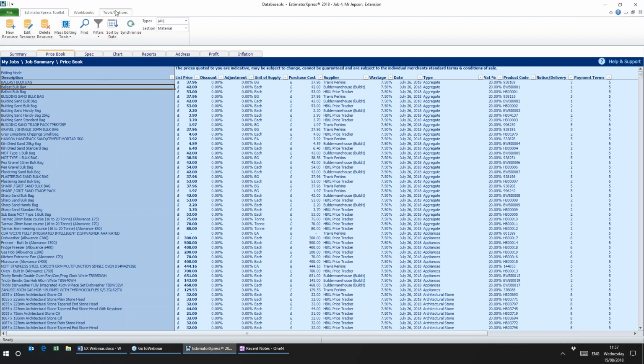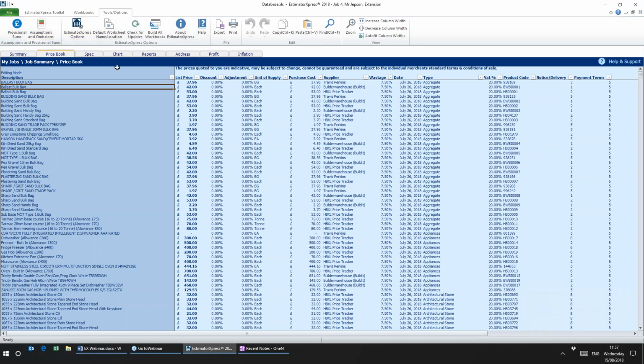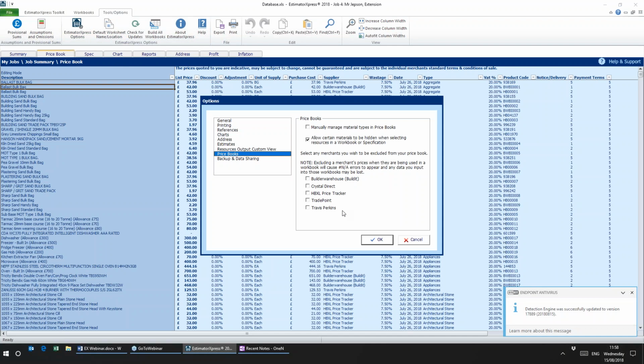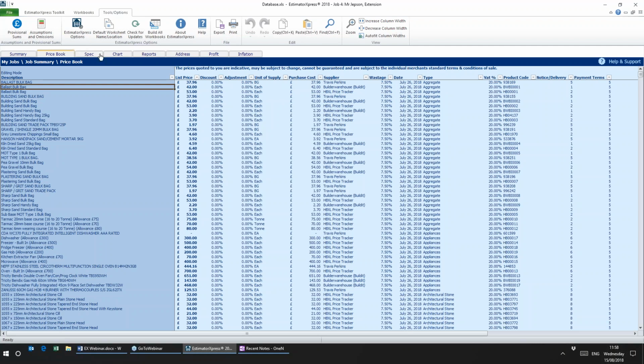If it's one of the web linked merchants and you want to remove those completely, there is an option within EstimatorXpress options on the tools options tab. If you want to remove a merchant completely, you can do that by ticking there. Just a warning: if you've then got workbooks or specifications that are using those products, you're going to get a lot of messages saying there are 12, 15, 20 resources missing from your price book. So I'd certainly suggest caution in using that. But if it is that you don't use this merchant anymore and want to hide it from your price book, that's one thing that you could do.